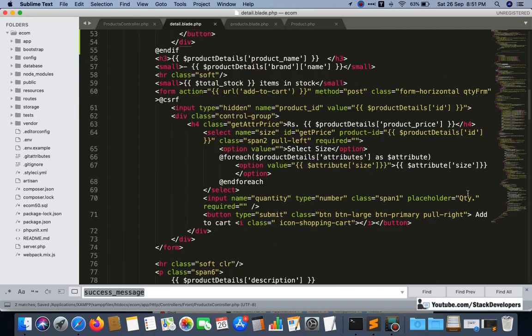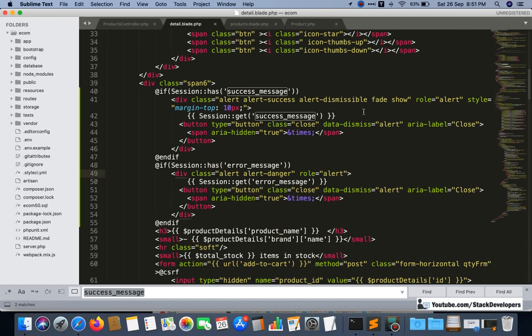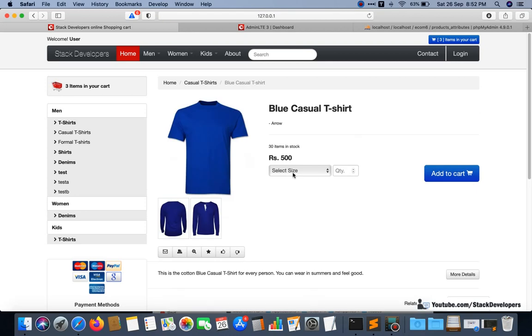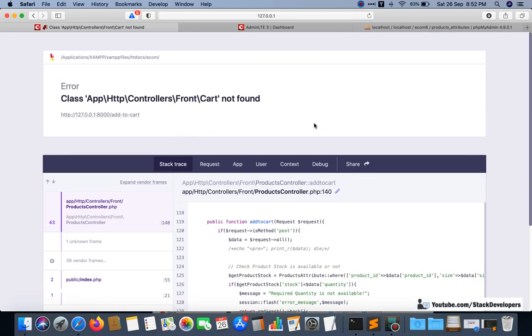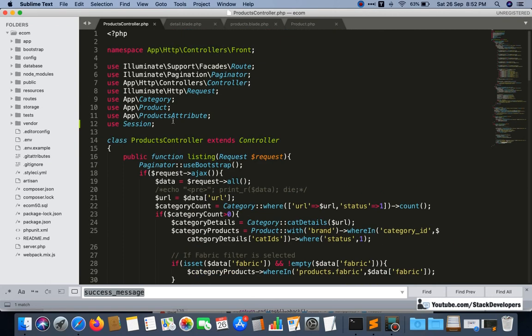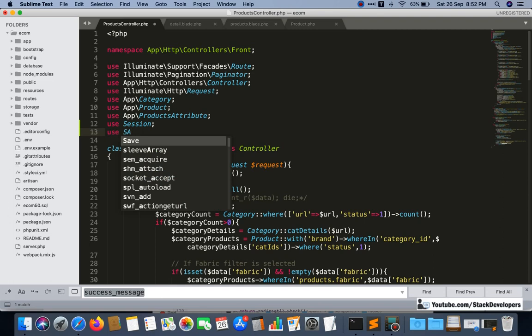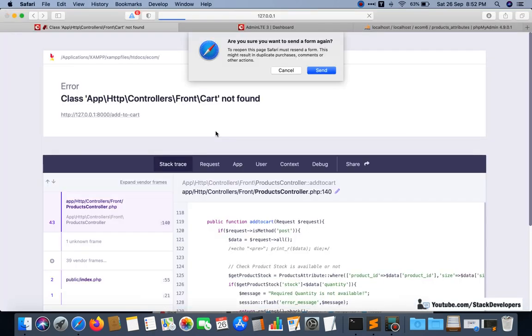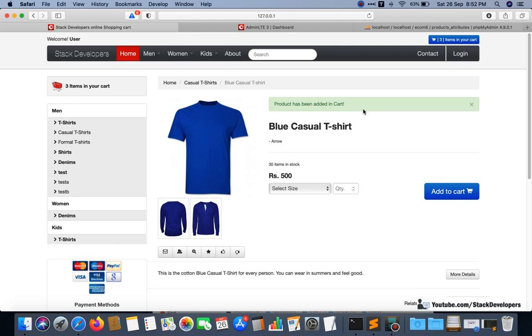And here also we will update the success message as well. We are going to remove all this, and fine. Now we are going to try, and we are going to add medium size with 2 quantity, add to cart, and see, the card model is not there. We are going to add here the card model, use app card. Now we can try once again, refresh, and now it is coming: product has been added in card.